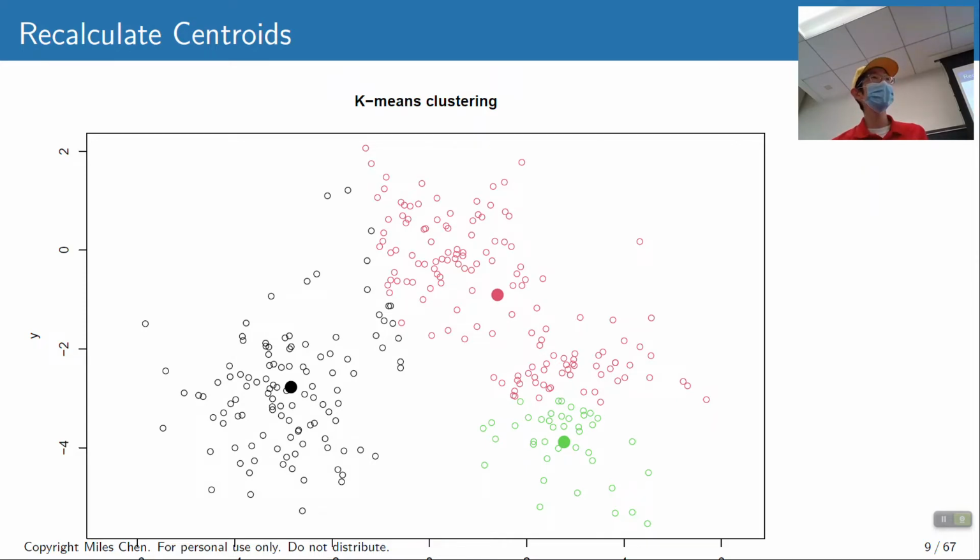Okay, and we just iterate. We go back and forth. Once we've recalculated the centroids, we reassign the points. So we go from here to here, and we can see our biggest change happens right here. And then once we do that, we recalculate the centroids, and so our centroids shift from there to there. And we go back and forth, and our centroids shift a little bit.